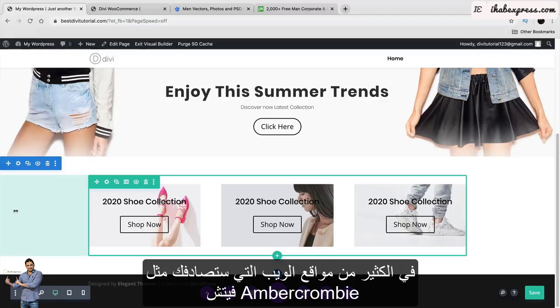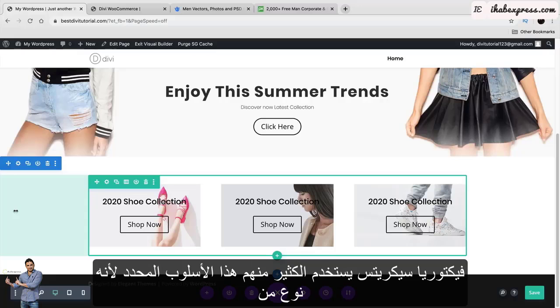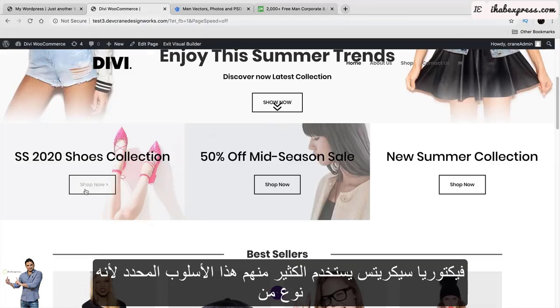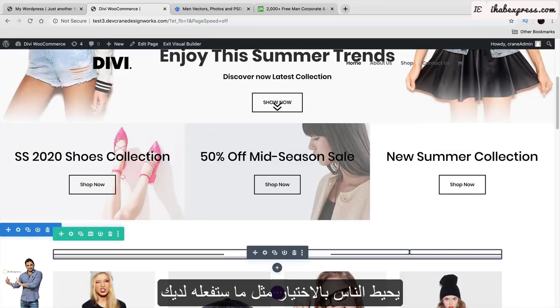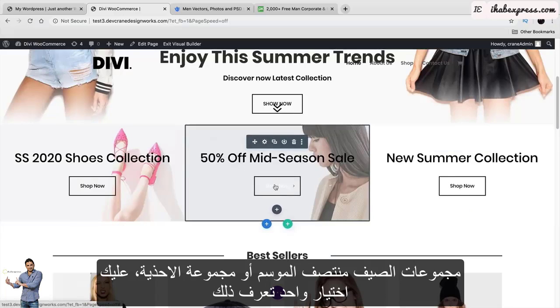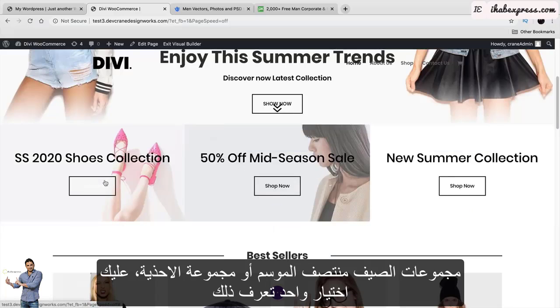A lot of websites you're going to come across, like Abercrombie & Fitch, Victoria's Secret, a lot of them use this specific style because it kind of encloses people to make a choice. It's like, what are you going to do? You have summer collections, mid-season, or shoe collection. You got to pick one, you know?